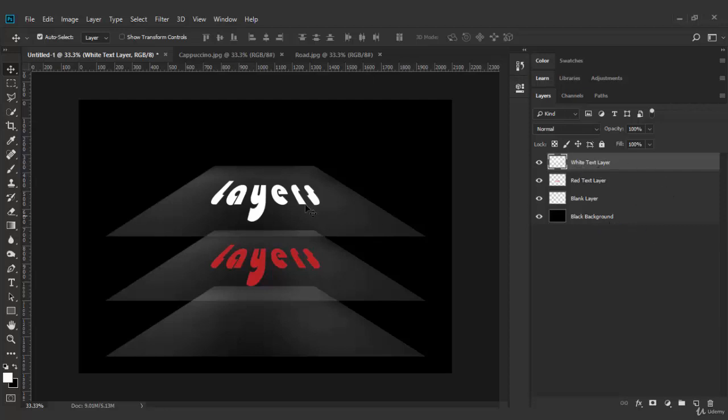So we have a white text layer, which is this one. We have a red text layer, which is that one. We have a blank layer, which is just this blank sheet. And then we have a black background, which is the background. So this image is made up of 4 layers.